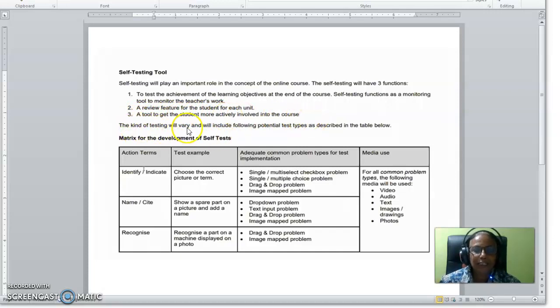The kind of testing will vary and will include the following preparation test types as described in the table below. There are only 3 action terms, but you can put more action terms in here. Take a sample, choose the correct feature or term, common problem type, single and multi-select checkbox problem, single multi-choice problem, drag and drop problems, image map problems. Media we can use are video, audio, text, images, icons and photos.